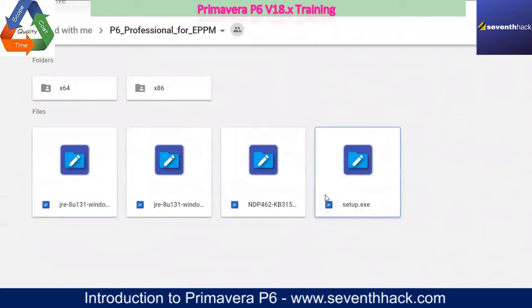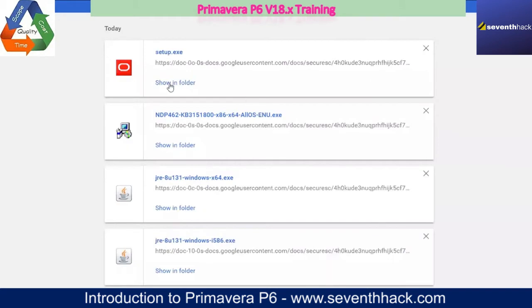Just like the folders x64, x86, and all these things, in the same structure. Because then we can do the setup.